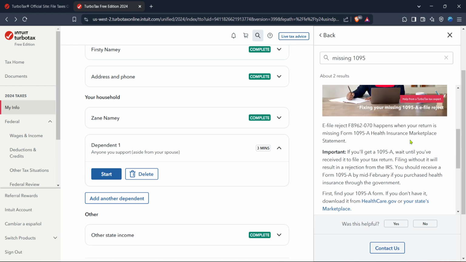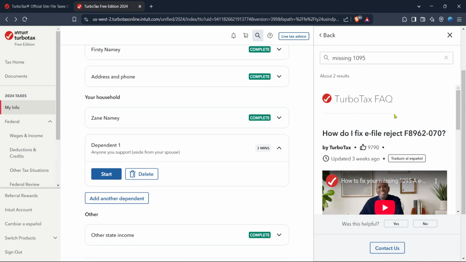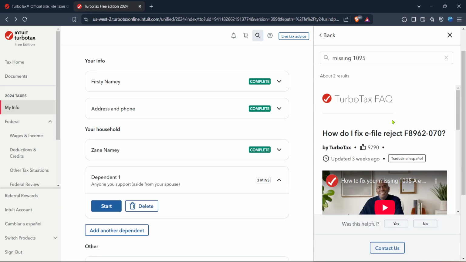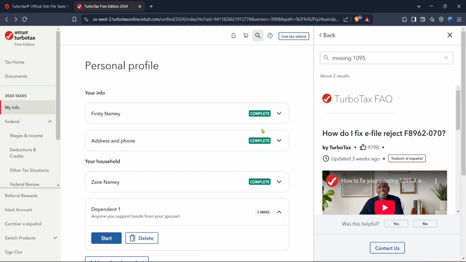rejection. Take your time to read through this guide carefully. It will contain crucial information that not only explains the e-file rejection, but also refers to the necessary steps you need to take to input the missing information from your 1095A form. Typically, this involves gathering your physical or digital copy of the 1095A form sent to you by the health insurance marketplace. Ensure you have it at hand, as you'll need to enter the information accurately back into the TurboTax platform to amend the missing details that led to the initial rejection.